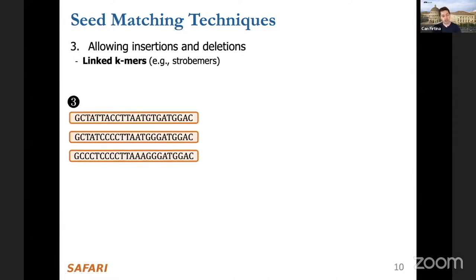Now I'm going to cover one last seed matching technique, known as linked k-mers or strobemers. The goal is to allow insertions and deletions, as well as potentially mismatches as we covered in spaced seeds. Again, we're now looking at some longer sequences so that we can show you where the insertions and deletions can be coming from between 2 sequences.